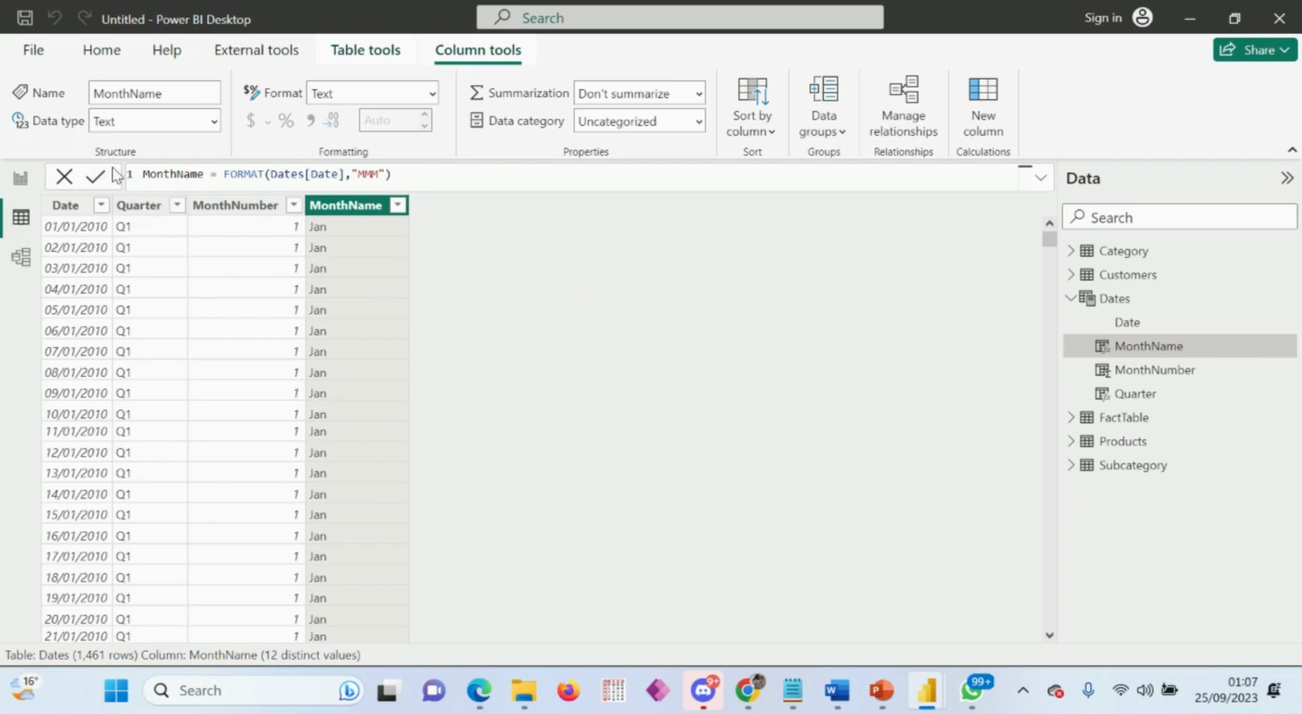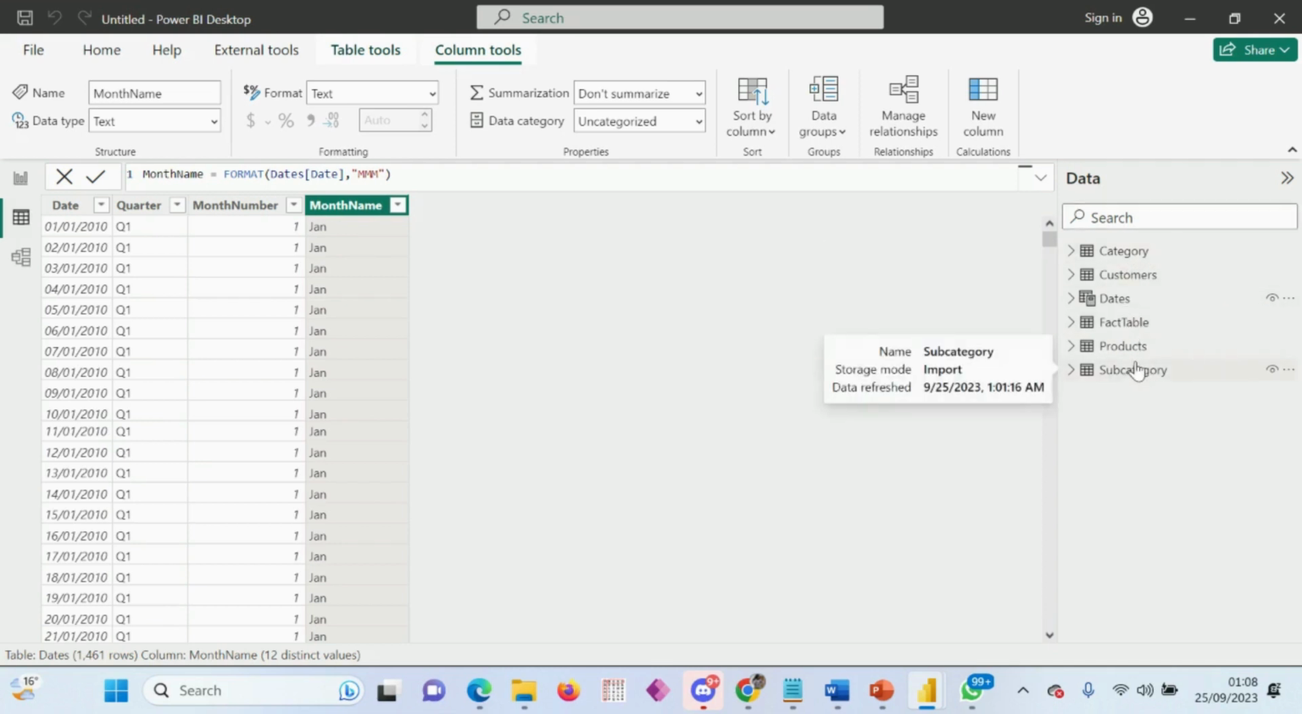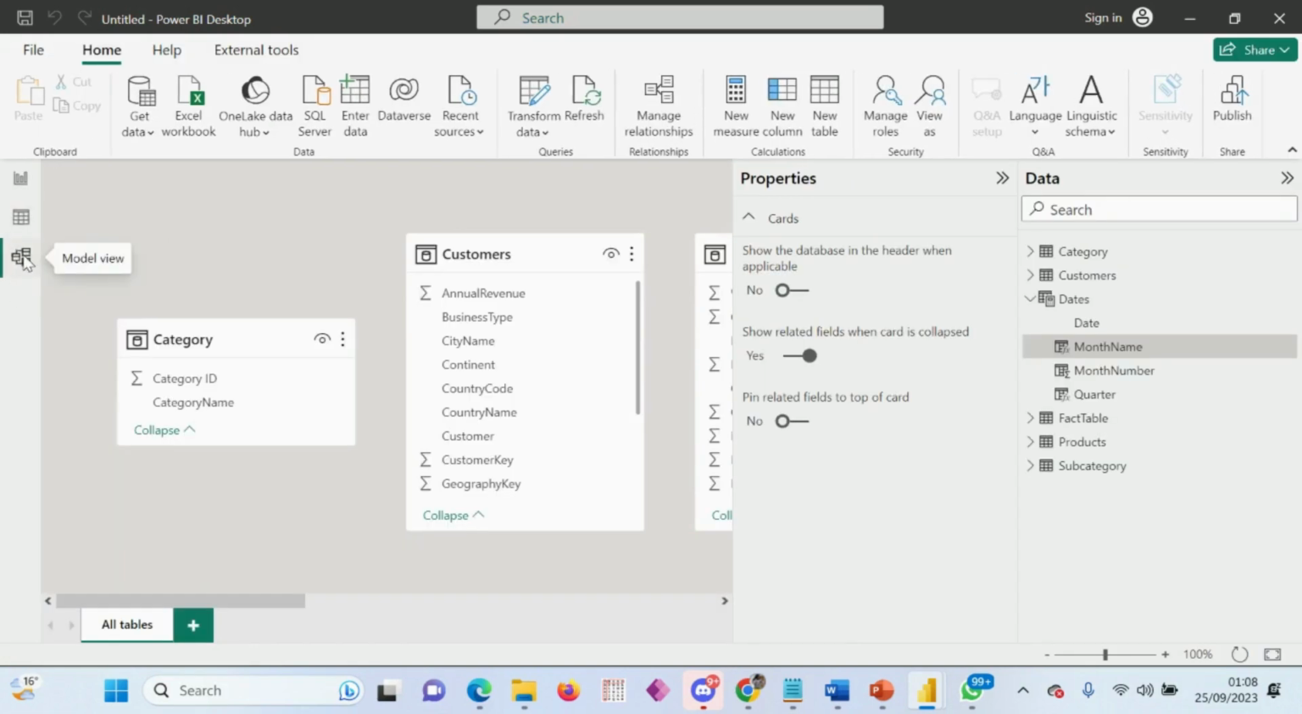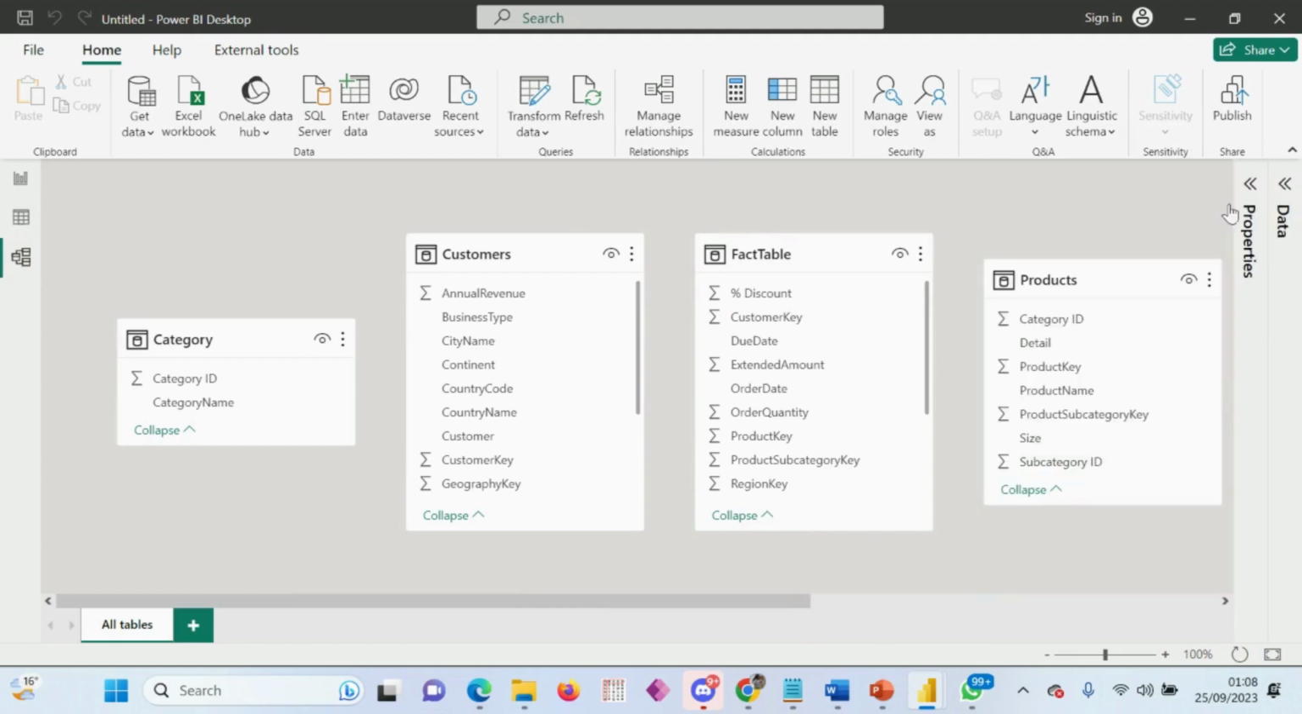Okay, so I have my date table here. Now we are good to go. The next thing for us to do now is to create relationships between all of our tables, because we need to have a way to make them communicate and interact with each other. To do that, you click here on your model view, and that will show you a list of all the tables that you have.